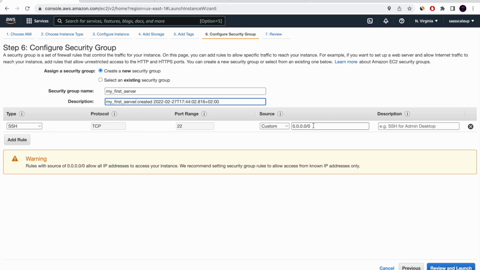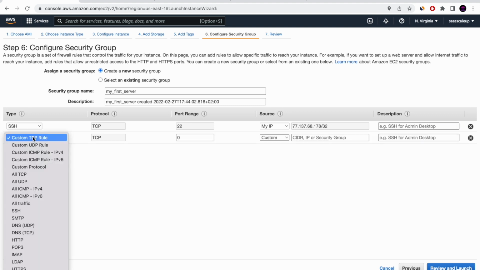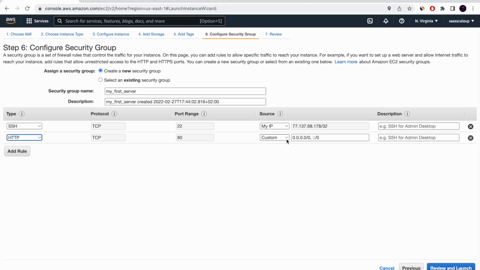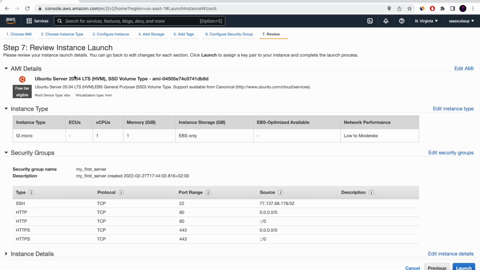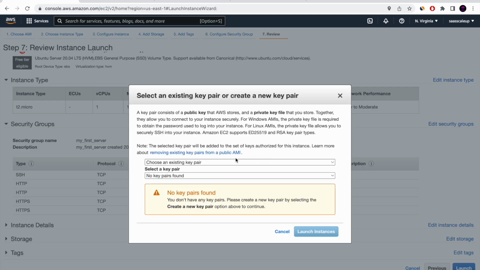So those are the ports that already exist. I'm going to change the SSH port to only my IP, because I don't want to allow everyone to log into my server. So it's going to work only for my IP. And I'm also going to add the HTTP and HTTPS ports in order to make it available from the outside for everyone. But I'm not going to install a web server at the moment. I'm just showing you how to configure ports, because if you don't do it, the server is going to be closed and you won't be able to reach it.